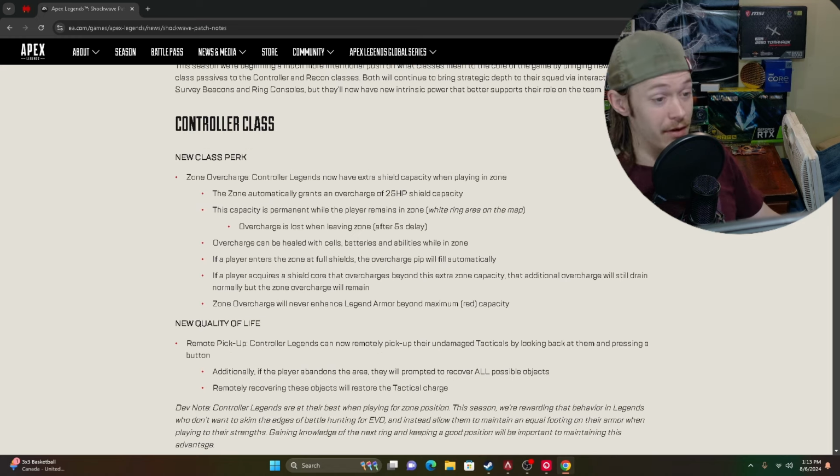All right, now we got controller class. New class perk: Zone Overcharge. Controller legends now have extra shield capacity when playing in a zone. The zone automatically grants an overcharge of 25 HP shield capacity. This capacity is permanent while the player remains in zone. In zone was what they're saying, the white ring area on the map. Overcharge is lost when leaving zone after a 5 second delay. Overcharge can be healed with cells, batteries, and abilities while in zone.